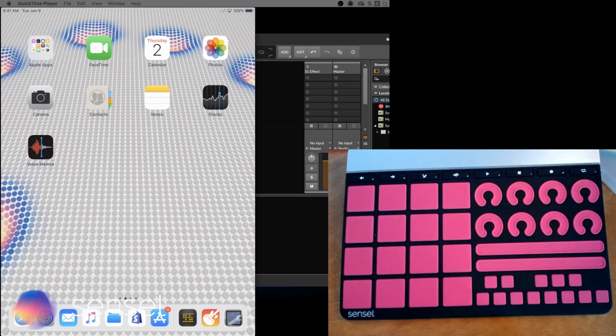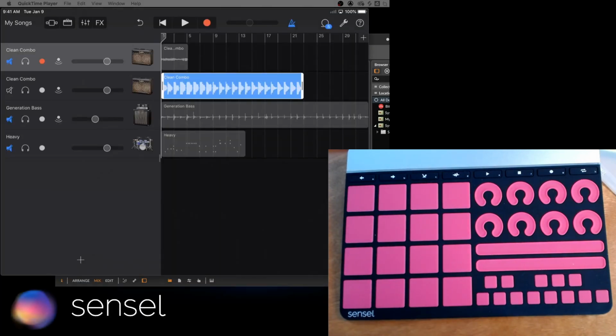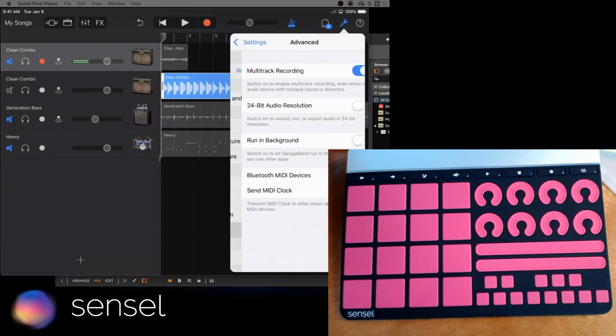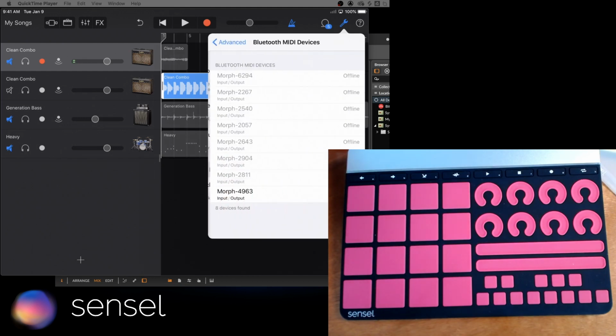Now, on iOS and iPad, whenever you're doing anything with Bluetooth, you're going to need to set that up in the app itself, much like on a desktop. So first, I'll go to GarageBand. I already have something loaded here. We go to our settings up in the top right. You'll see that wrench. I'll click on that. Then we need to go down into Advanced and Bluetooth MIDI devices, and oh, we're already connected.